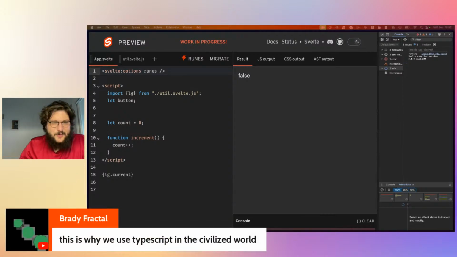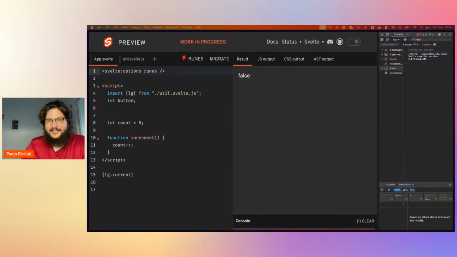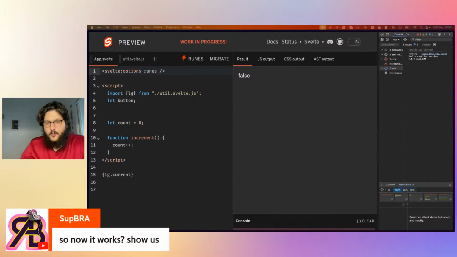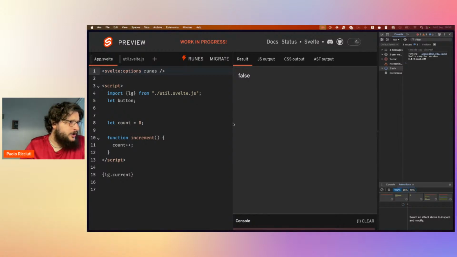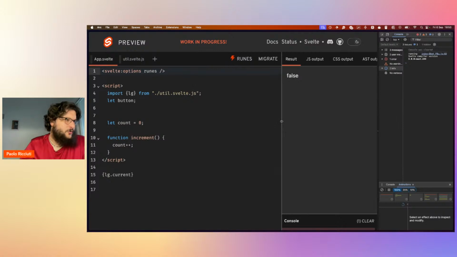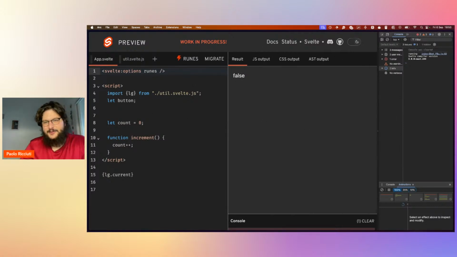Yeah, this is why we use typing in the civilized world. Being able to use TypeScript in a Svelte REPL-like environment was one of the reasons why we started building Svelte Lab. So now it works. Show us. It should work. Let me see. No, it's not working. I don't want to debug this further. Sorry, so don't take a look at this code. You can watch this because I actually went over this in an older episode of This Week in Svelte.